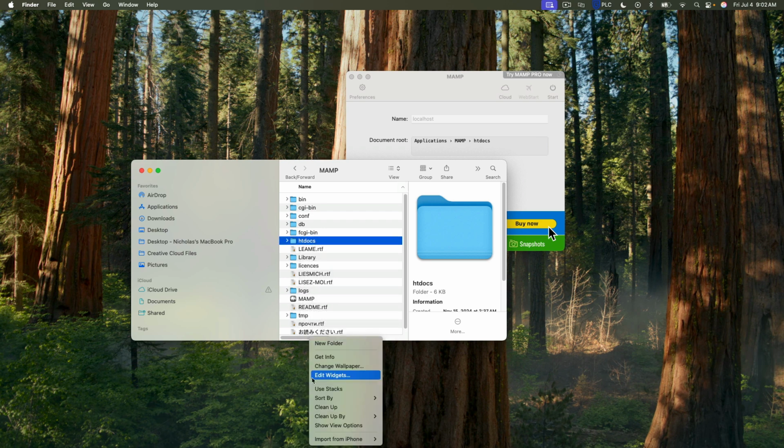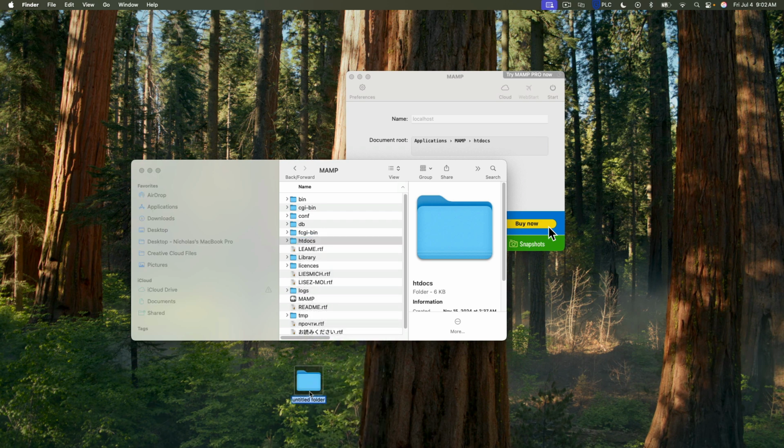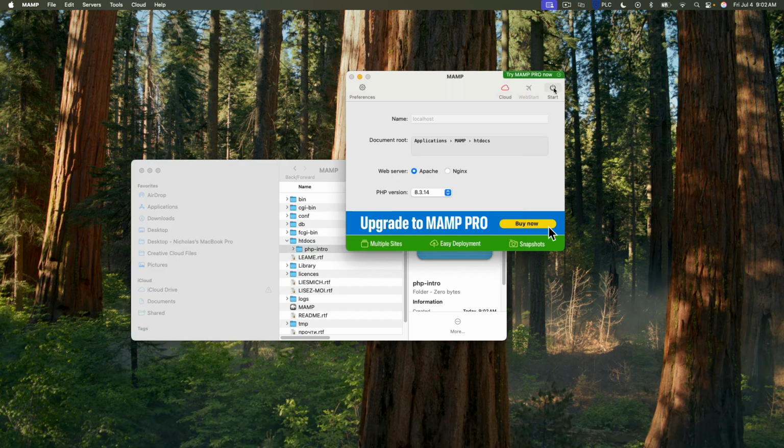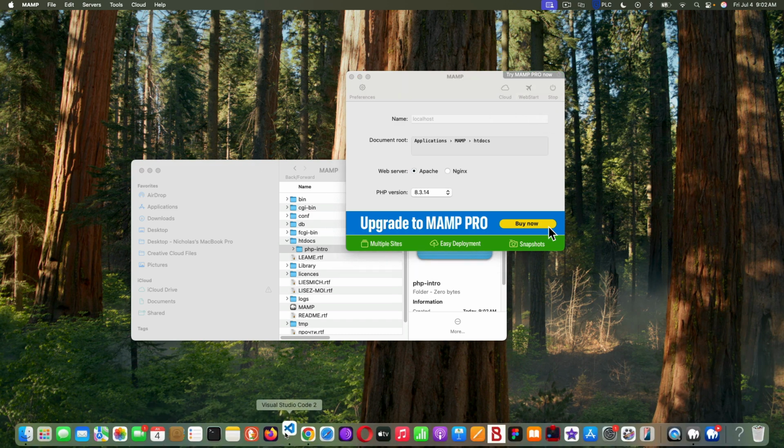So what I want to do is right click and click new folder on my desktop, and I'll just name this folder php-intro. And then I will drag this into my htdocs folder. Okay, so now php-intro is in here. And then what I want to do is start my little Apache server. So we're going to click start. And nothing's going to happen now, but what we'll do is open up our Visual Studio Code.